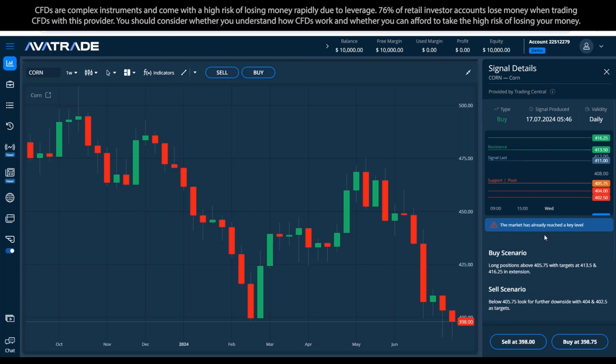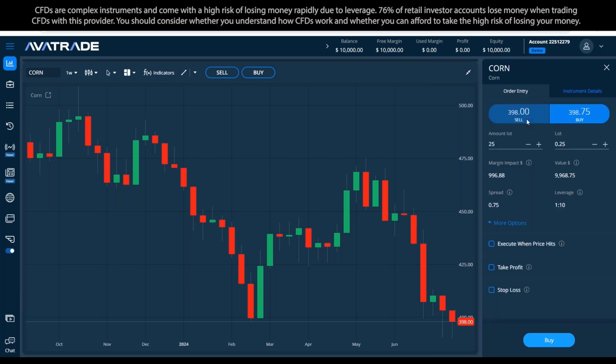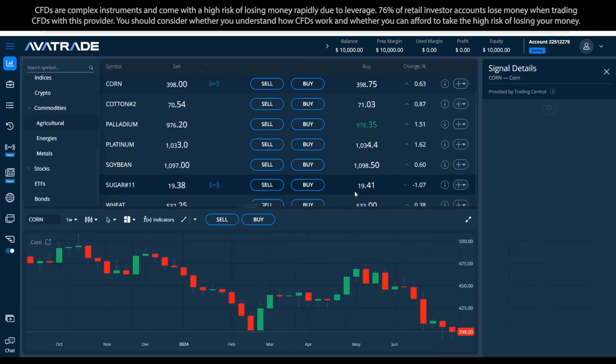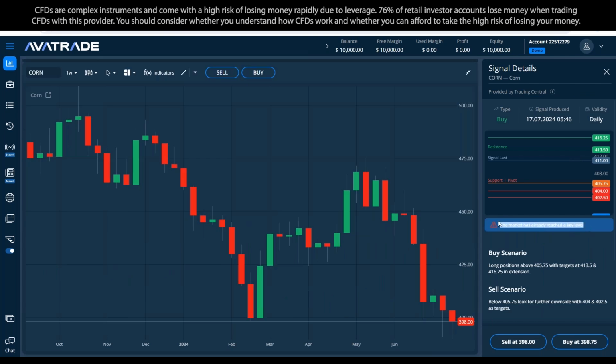So this is an example of a signal that is no longer valid. And when I see this message here, the market has already reached a key level. That means that the signal, which by its basic support automatically places the take profit and stop loss for me, will not do that. Why? Because of the reason that I just explained: the signal has already passed. It already passed the analysis that was done here.